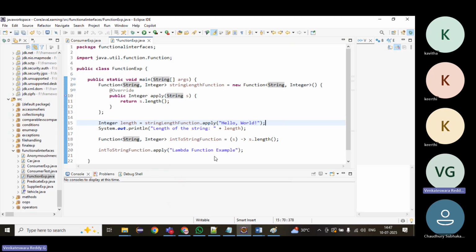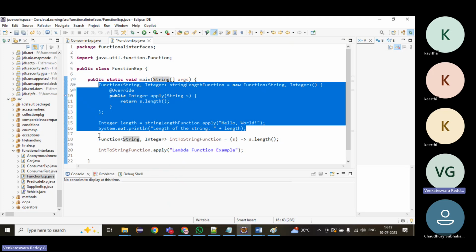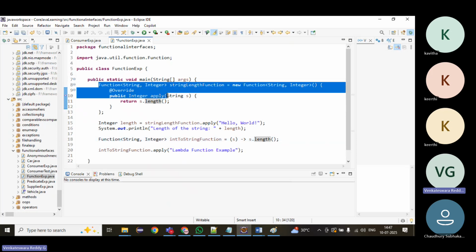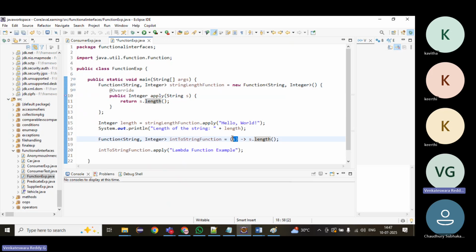It will return output as a length. Same thing, both are the same only. Right? But we have to understand that simple thing: we are eliminating all this. We are giving just a parameter. That's a single parameter, and it is taking a lambda expression.